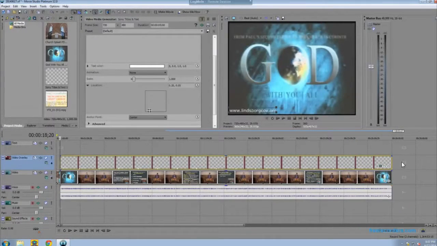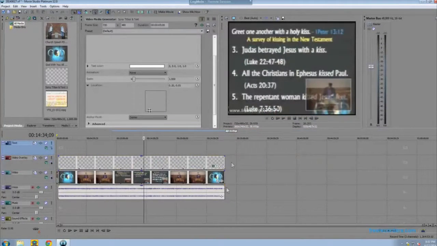I'm using the scroll button on my mouse to zoom in and out. If you don't have the scroll button on your mouse, you can also use the plus or minus sign. And I want the watermark to be the full length of the sermon. So if I zoom out a little bit, I can see I've got the entire sermon. This whole thing is watermarked.